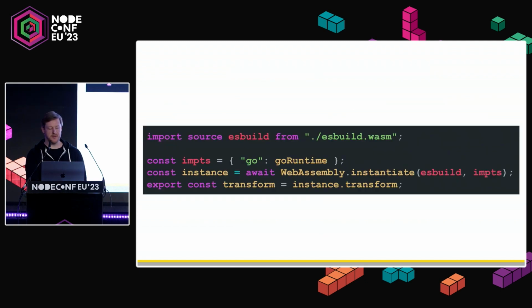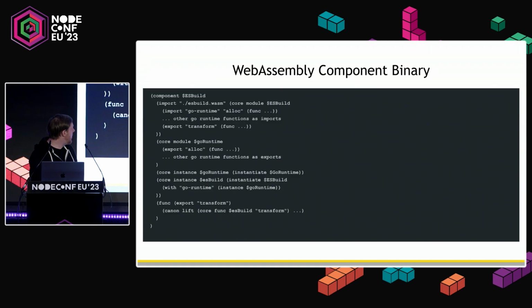So with those features of the component model, everything that this glue module is doing can then be done in WASM. And this is how you would write it in the component binary format. This is WAT, which is a representation of that WebAssembly component binary. And using those features, you could then get the high-level glue itself being subsumed into a WASM-based format.